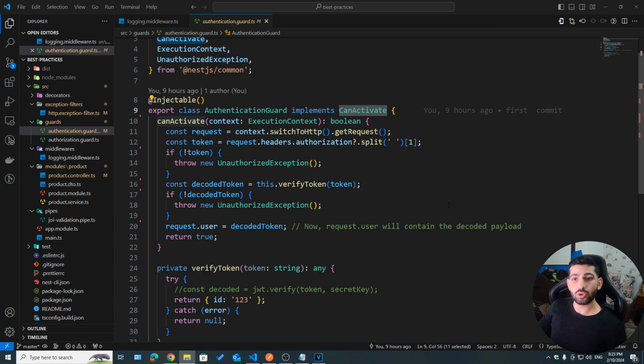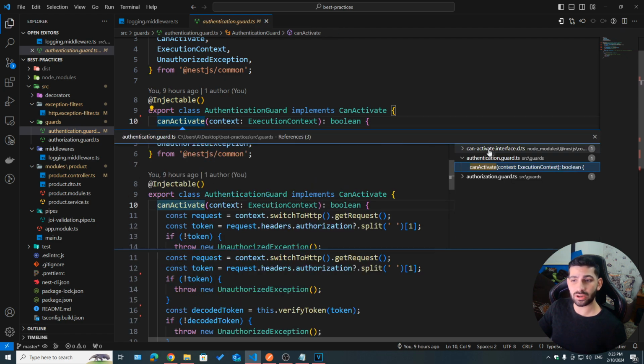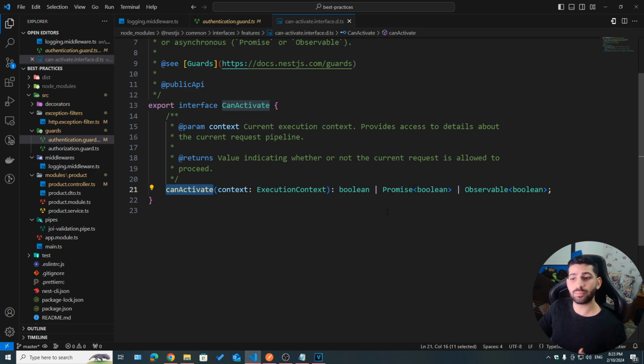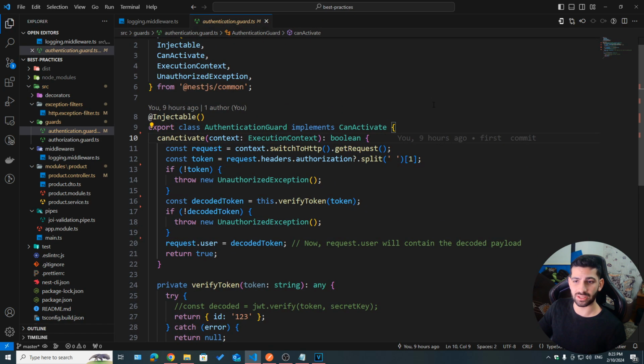To create a guard, all you have to do is create a class that implements the CanActivate interface, which provides the canActivate method that you need to implement, which takes a context. This canActivate method is going to return a boolean, or, if you take a look here, it can also return a promise of a boolean if you have asynchronous calls, or an observable that returns a boolean, such as if you're using RxJS, for example. Now, if the returned boolean is true, then you have given access to the request or to the user making the request, and the request would go to the correct route handler just like it should.